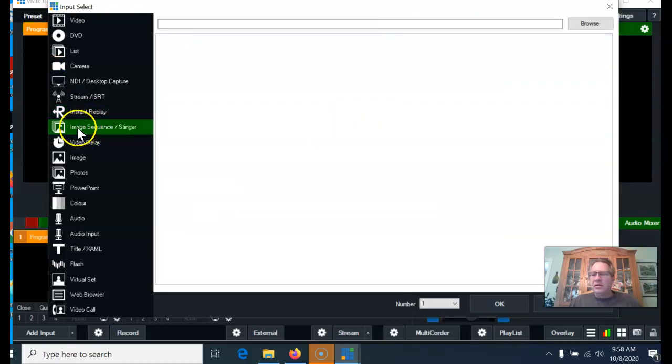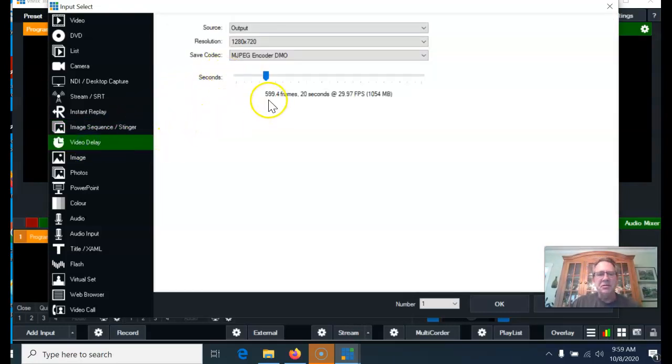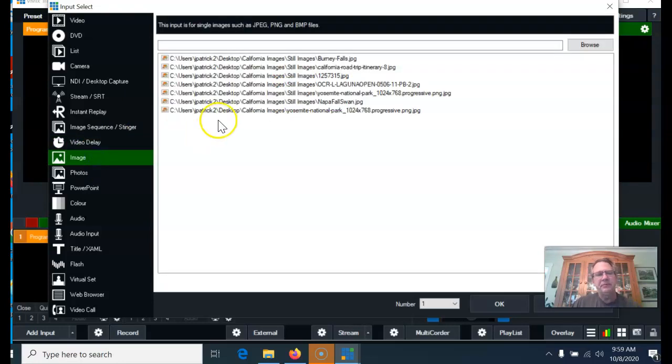Image sequence, I believe that's for, I was just talking to someone the other day about this. Image sequence, it's like when you have an animated transition or something along those lines. You can bring that in. So when you have a special effect when it transitions to a replay, you might have an image sequence that you need to bring in. Video delay, I believe that just gives you some options on actually delaying your video, which could be useful when you're streaming.